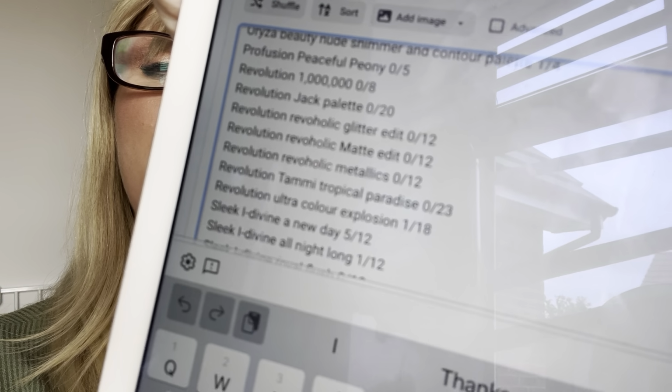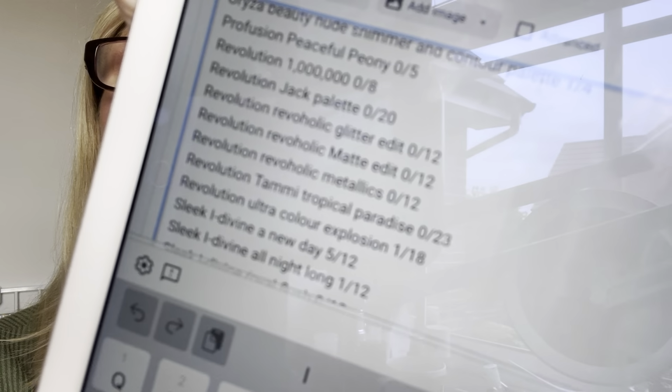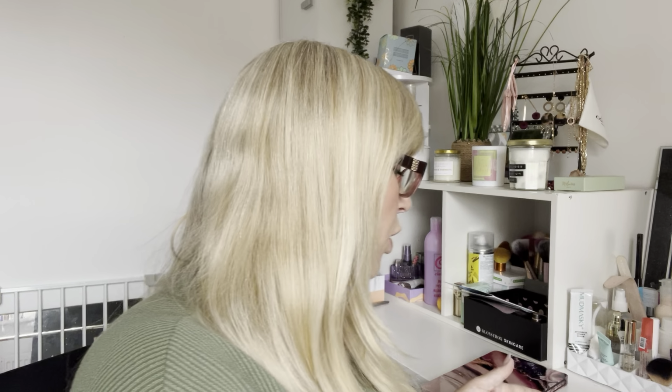What I also do is write down how many pans are in each palette, and whenever I hit pan, I mark that as well. I don't know if you can see there what it looks like, how I've got the number of pans next to it. If I've hit pan, it'd be like 1 out of, for the Revolution Ultra Colour Explosion, 1 pan out of 18 possible pans there. I've done that purely because when I spin the wheel, if it selects an eyeshadow palette that I've already hit pan in, I'm just going to roll again because I really want to work on everything that I haven't hit pan on before. I hope that makes sense.